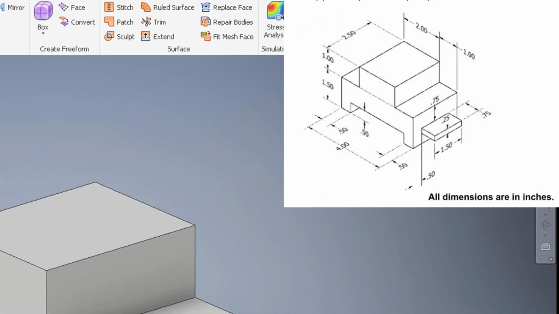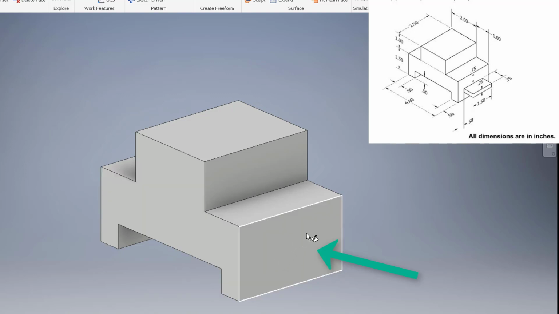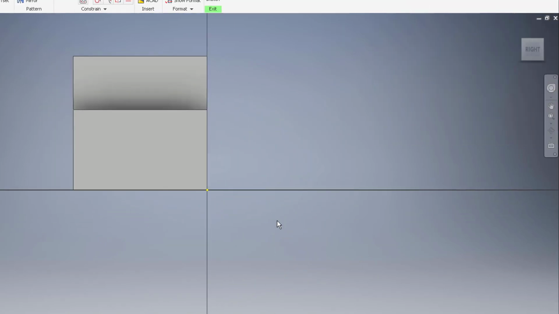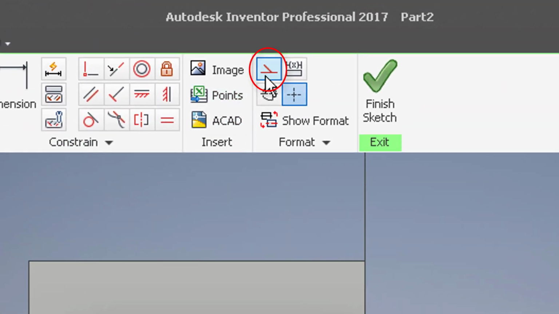Now, I need to create this tang or protrusion that comes out of the side of the object. To do so, all I need to do is create a rectangle on the face that it's on as a sketch. So I'll start a new 2D sketch, and I will create it on this face because that's the face that protrusion's coming out on. I'm going to project my geometry of this, but that geometry is not going to be used in my profile that I am creating. So I actually want to project that as construction geometry.